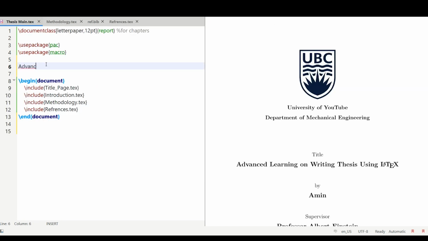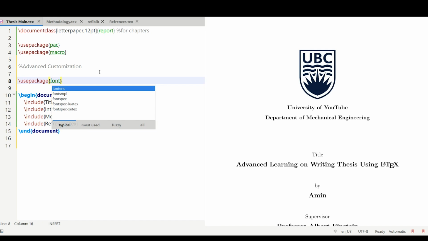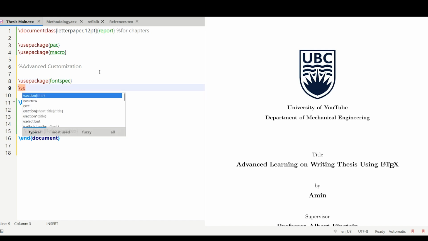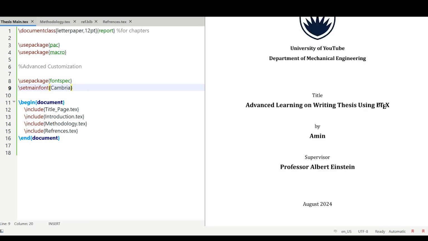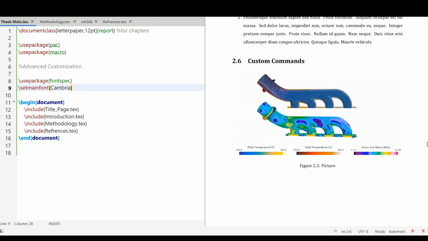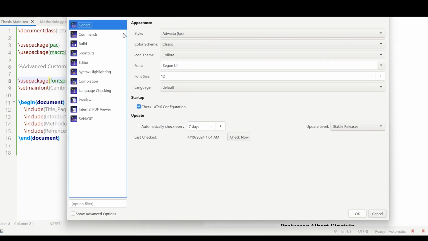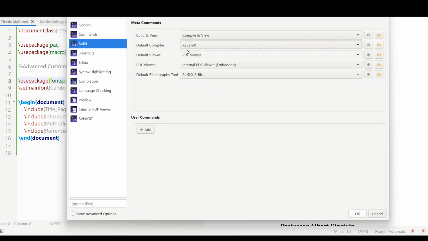For advanced customization of your LaTeX document, you can use the following packages. Use fontspec to select and customize fonts. Also, to use a custom font, ensure it is installed on your system. Before using it, make sure you are compiling the file with XeLaTeX.